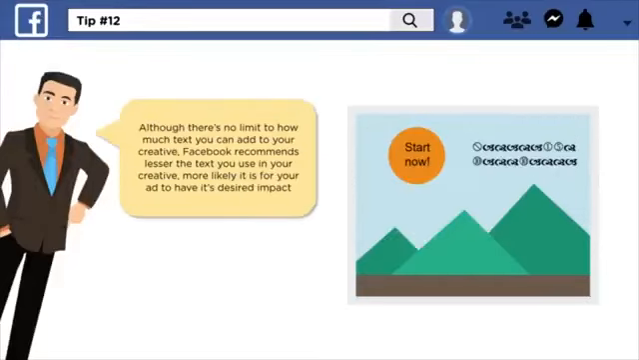Okay, so there's no limit to how much text you can add to your creative, but Facebook and myself recommend that the less text you have, the more likely it is for your ad to have its desired impact, meaning somebody's going to click on that ad. So keep that in mind. Let the image do the talking for you. You don't necessarily need to overwhelm the image with words or messages.